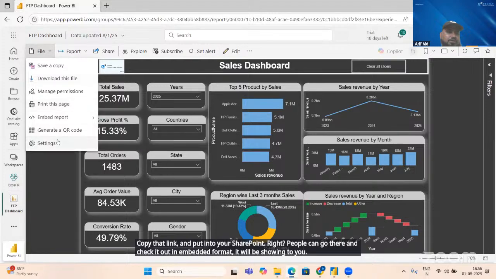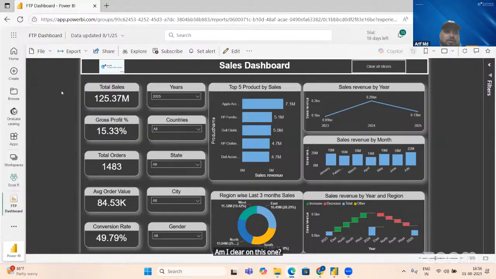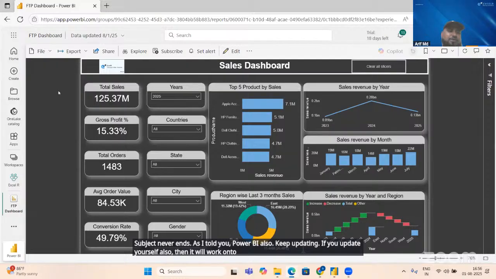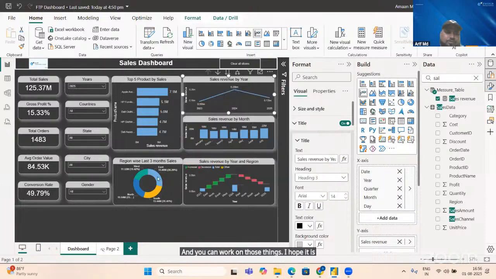Am I clear on this one? However, there are plenty of things. Within a day, or I can say even 5 days, you can't complete all those things. Just try to work it out. When you keep on learning, the subject never ends. As I told you, Power BI also keeps updating. If you update yourself also, then it will work for you. I hope it is clear on this one.